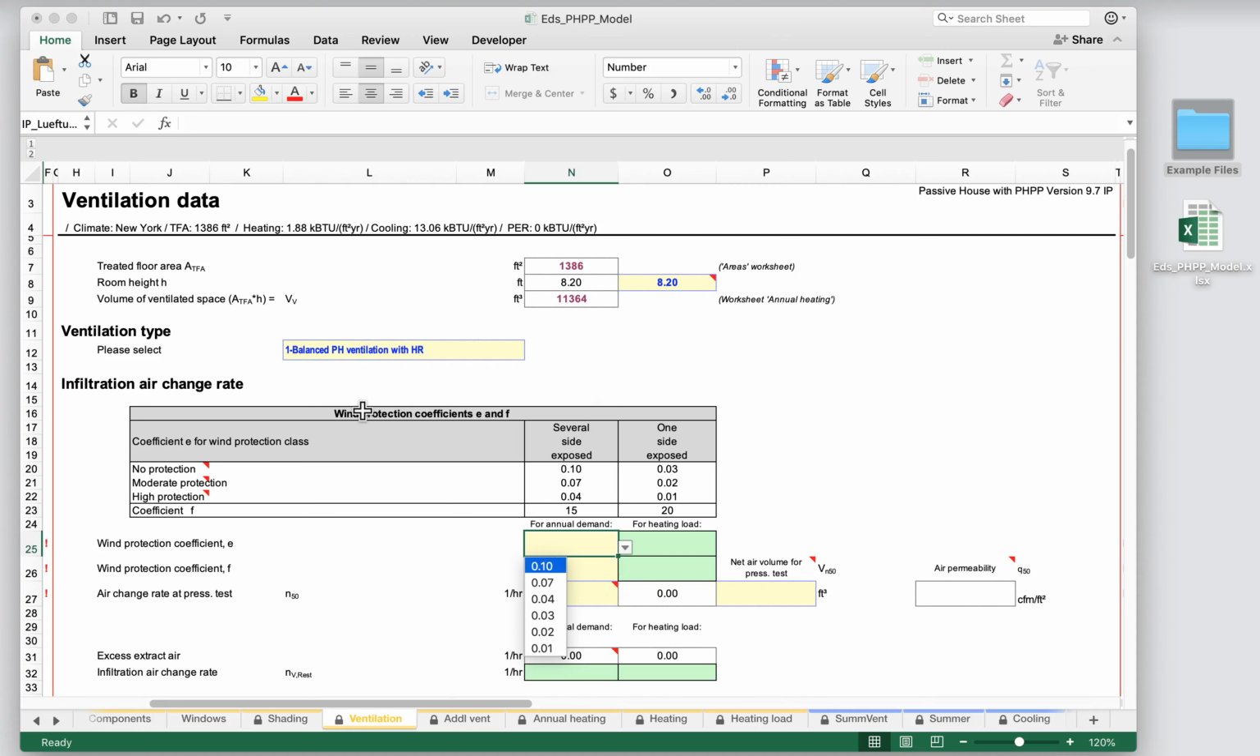The table here tells us how to select the correct coefficients from this list or this section on the right-hand side. So up here we have our E coefficients, and down here we have our F coefficients. Notice that we have a section here for coefficient F down below as well. So we have F and E. And so we have a couple different conditions that we have to sort of decide on. So first of all, is our building exposed on several sides, or is it exposed only on one side?